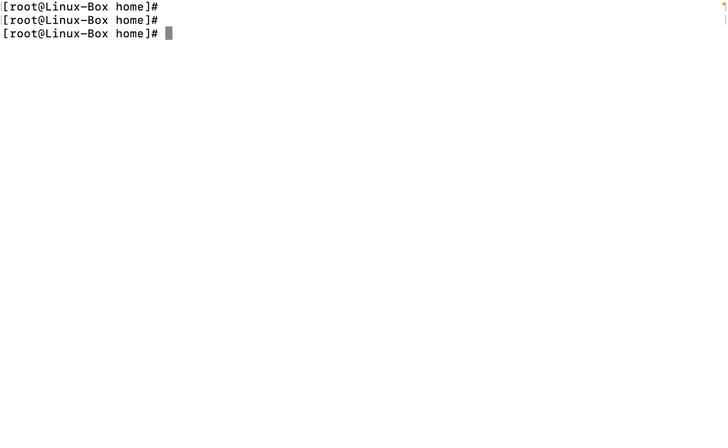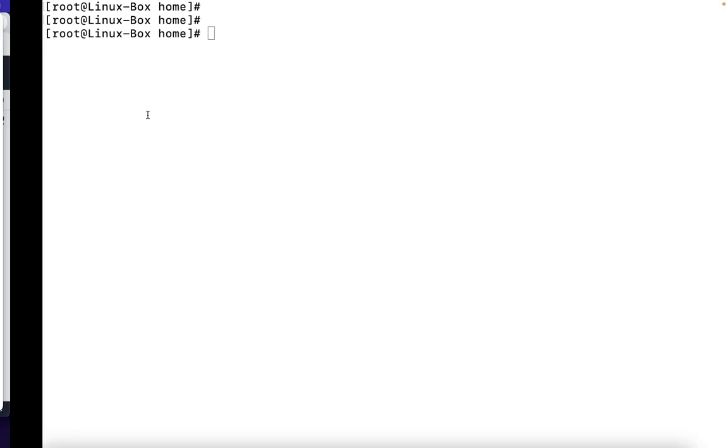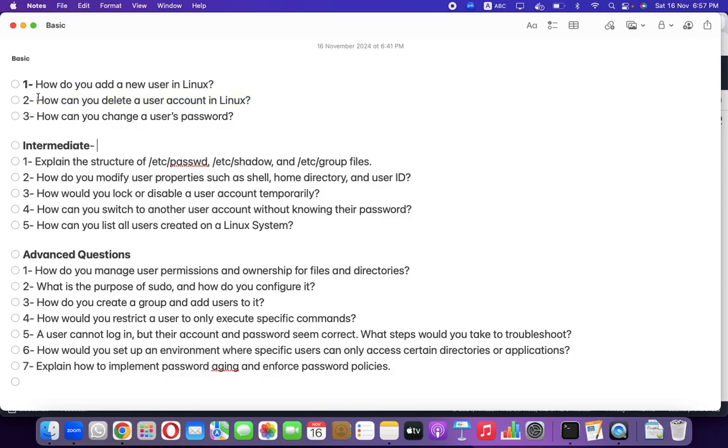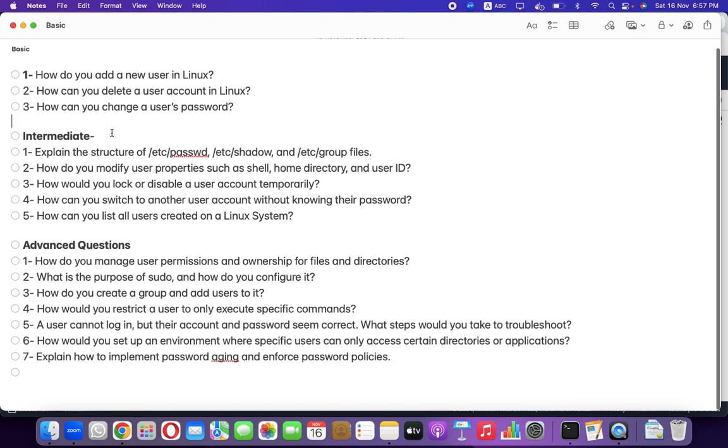One more thing I would like to highlight here: a normal user can set the password for him or herself, wherein the root user can perform the password reset for any user available on the system. Okay, so these are some of the basic questions for beginners. Now let's talk about the questions for the intermediate level, for a person having experience of 2-3 years, maybe 4 years. That sort of questions we are going to discuss right now.